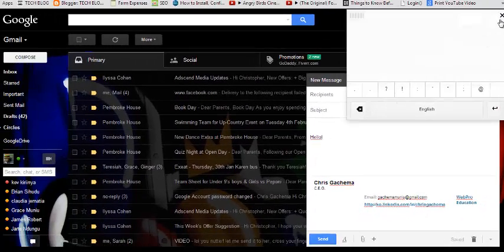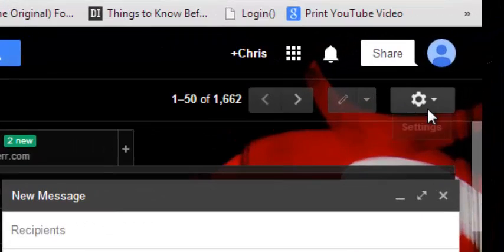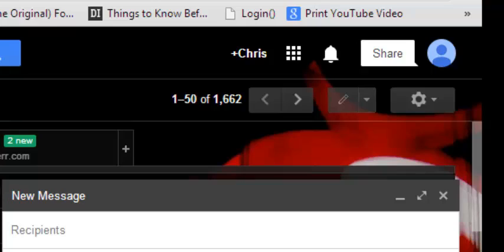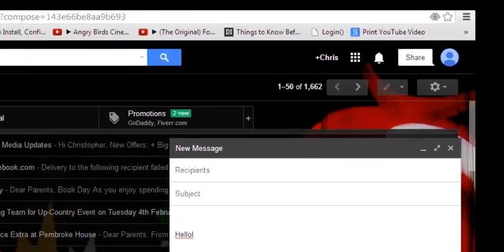You can do this for any other language. For example, if you want to write in French, just come to the drop down menu and select French, then you start writing. So that's how you can add handwriting input in Gmail.